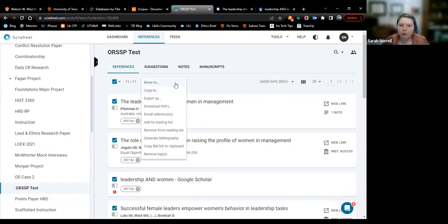Now we see that we can move these references, say, into a new project or a different project. We can also copy them to a different project. We can export them, which is a really fantastic tool. Maybe you want to send them to someone in like an Excel spreadsheet or something like that. You can download all the PDFs for the references that you've selected. You can email the references to somebody. SciWheel does have a reading list. And so you build your reading list to know which references you need to go back and actually read. You can remove them from a reading list and then generate bibliography.